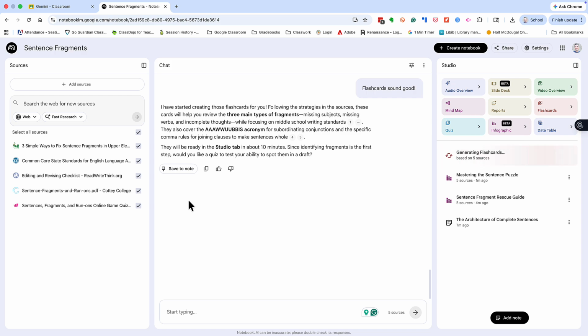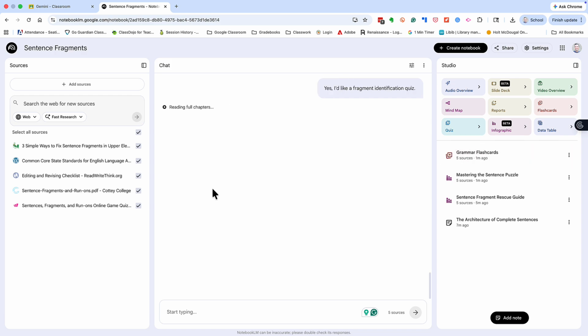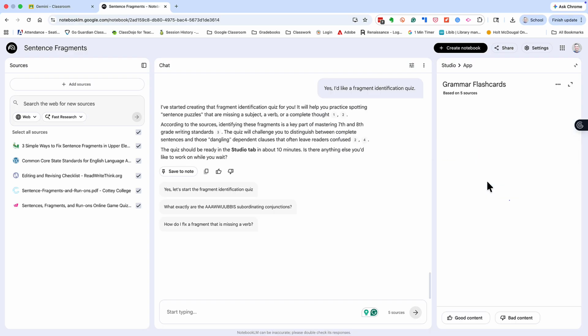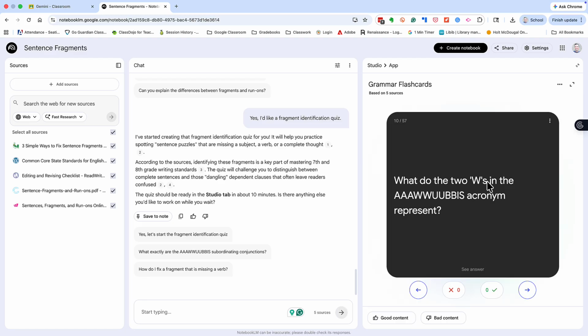It'll say that it's generated flashcards. It's using the AWUBIS conjunctions. I can ask it for a quiz as well, which is what I'm doing here. And now I have a set of flashcards that I can use, and I can actually share these with students by downloading those. But we'll talk a little bit more about how to do that next time and how to look at some of the other things that have been generated in our notebook.